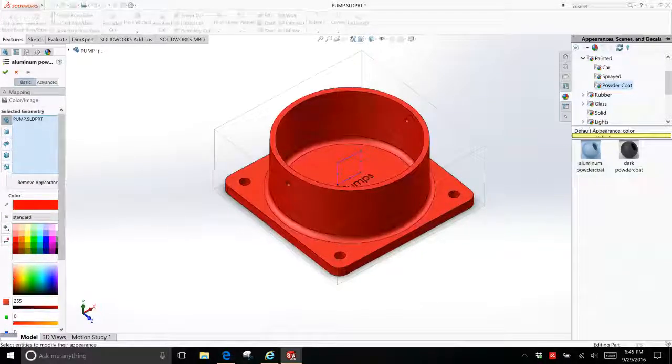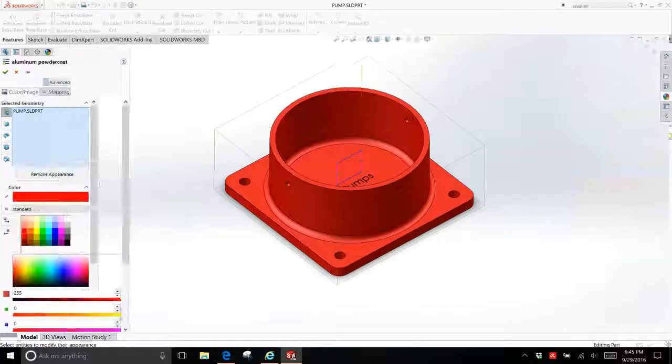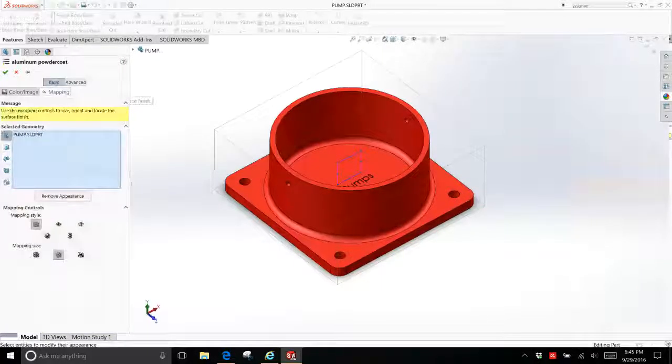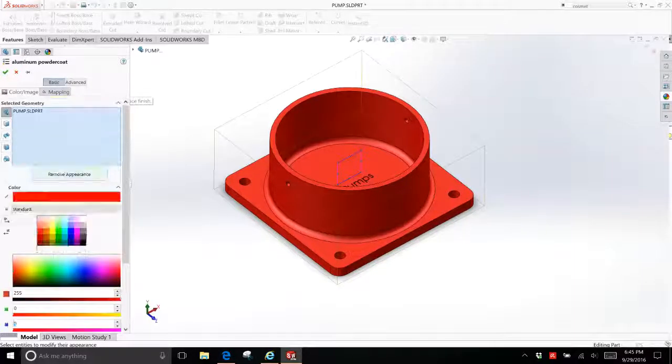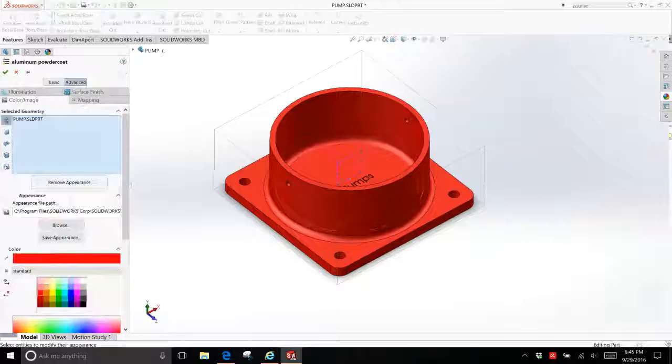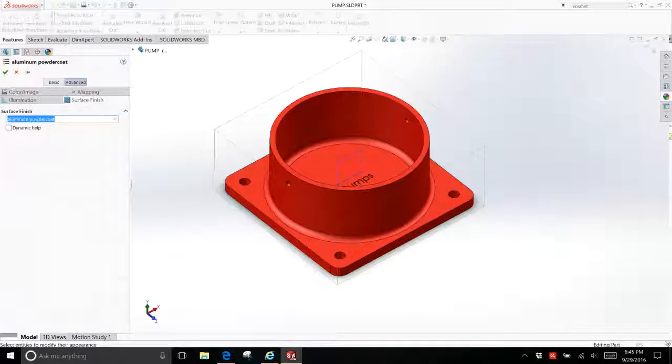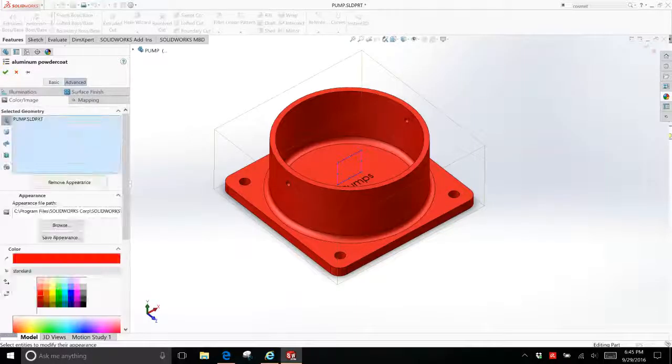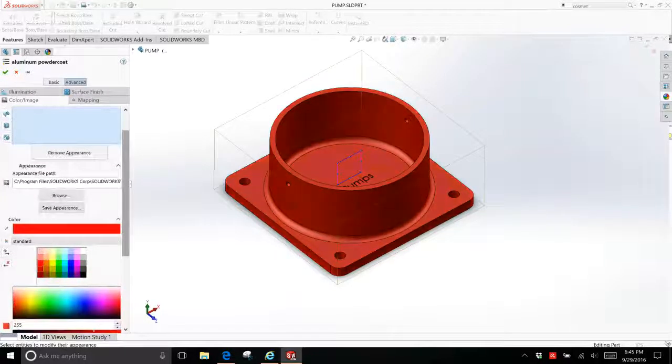Now, the reason this works and the reason why it looks like it's still going to be powder coated is because there's a bump map when you say mapping style, and there's a mapping that's already applied to this to have it look powder coated. So aluminum powder coat is actually the mapping that's applied. But our color, we can make it a little bit darker, and so there is our pump.